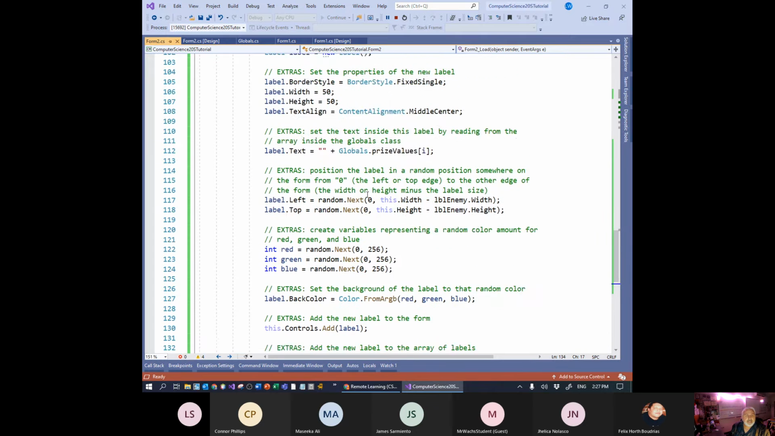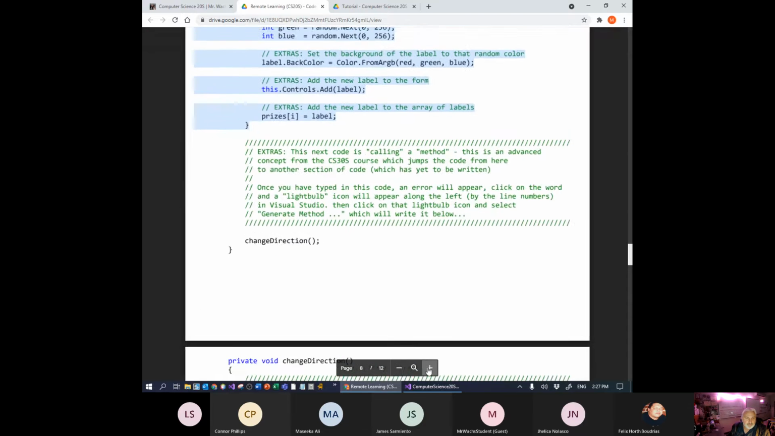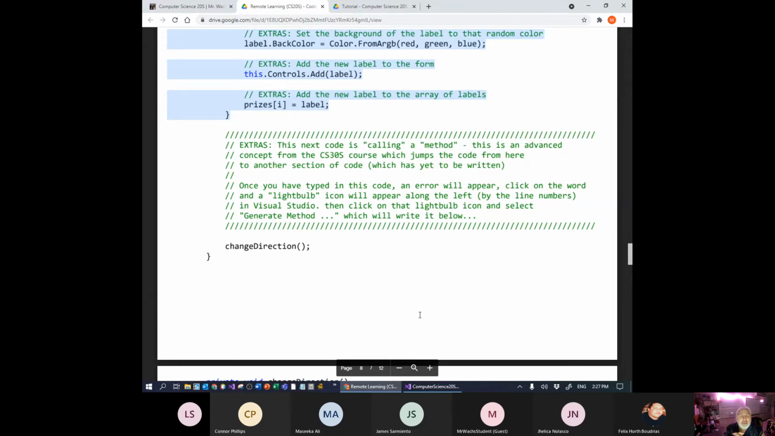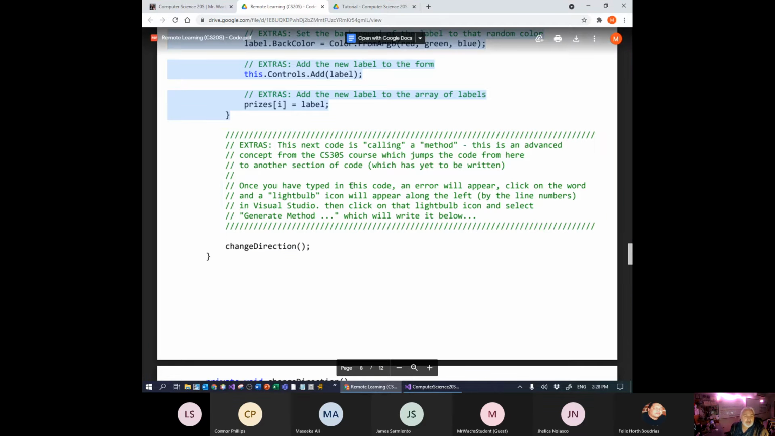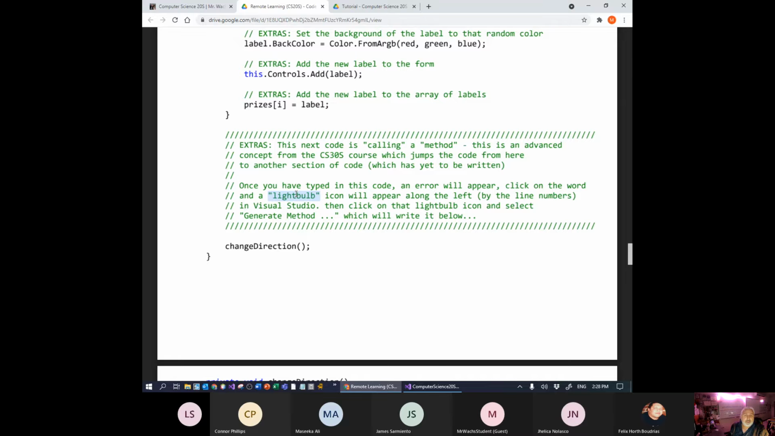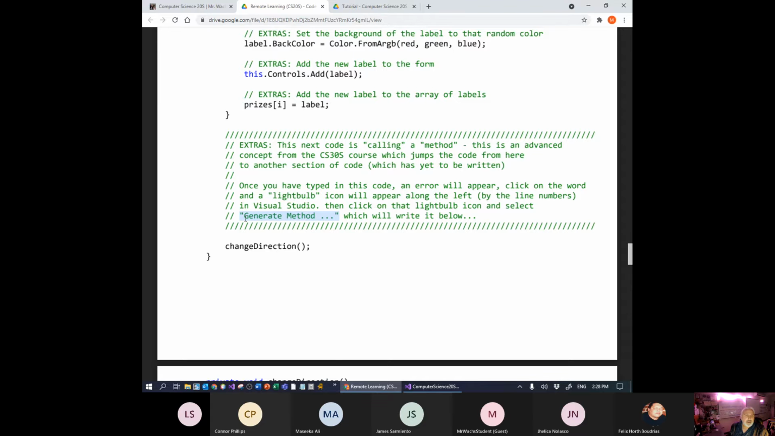All right, so that's now almost done. We have a little bit left in this code called Formload. Now, what it next does, as you can see right here, is it's just one line of code, but it's a weird line. This is something that is dealt with as an entire unit in the grade 11 computer science course, or computer science 30S, which is called a method, okay? So what you do is, once you've got this code in there, a light bulb will appear on the screen. You will click on that light bulb and then select the words generate method.